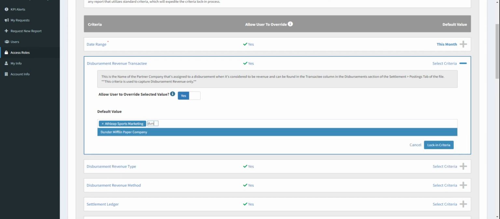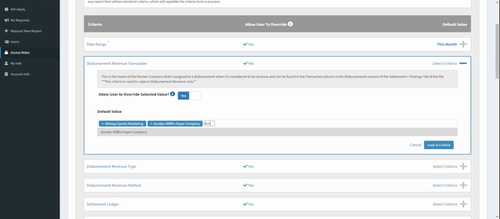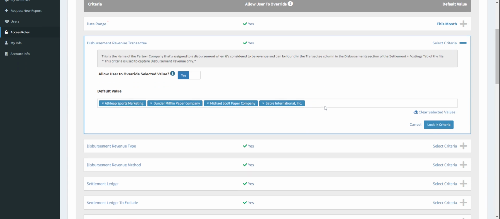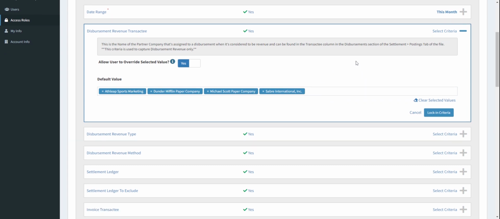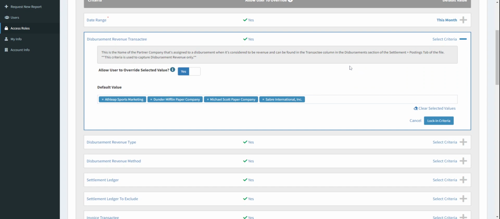And we did an Office theme. If you're a fan of The Office, we basically just went through and created a couple of partners that are named after The Office. So we've got Athlete Sports Marketing, Dunder Mifflin Paper Company, Michael Scott Paper Company, and Sabre International. So these are the names of partners in our fictitious Resware demo environment here that disbursements are made payable to when they are considered to be revenue.